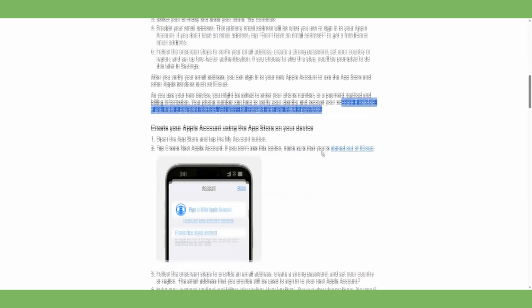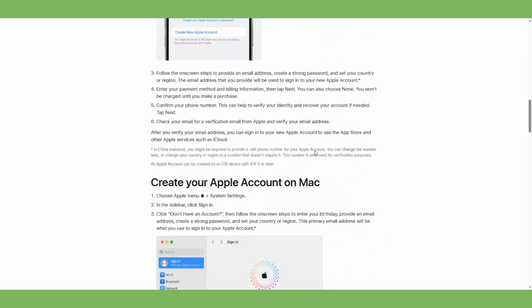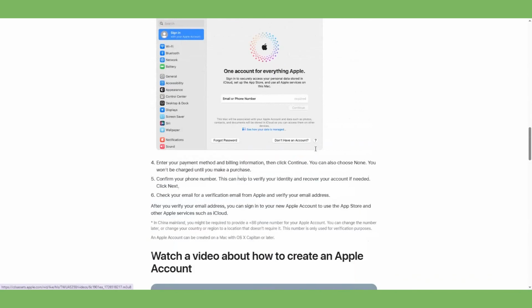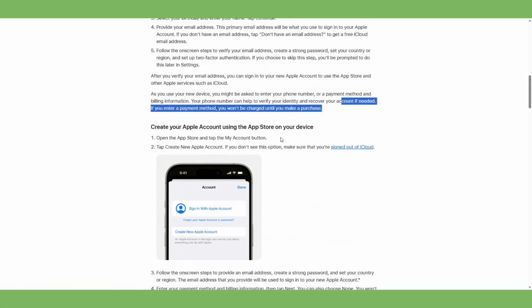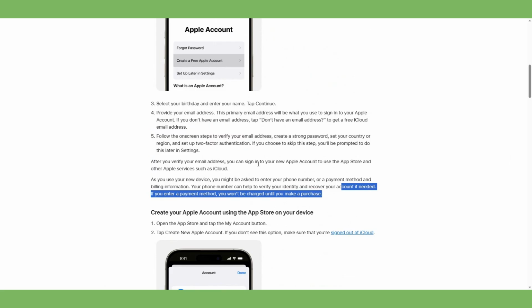Of course, there are many ways to create it. For example, if you create an account on Mac, you can go to this page and follow the instructions here.